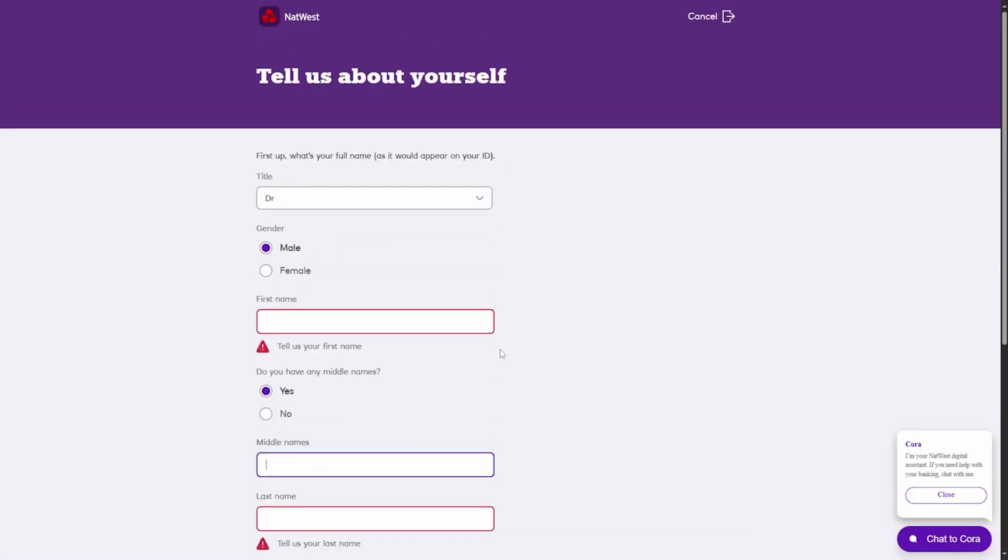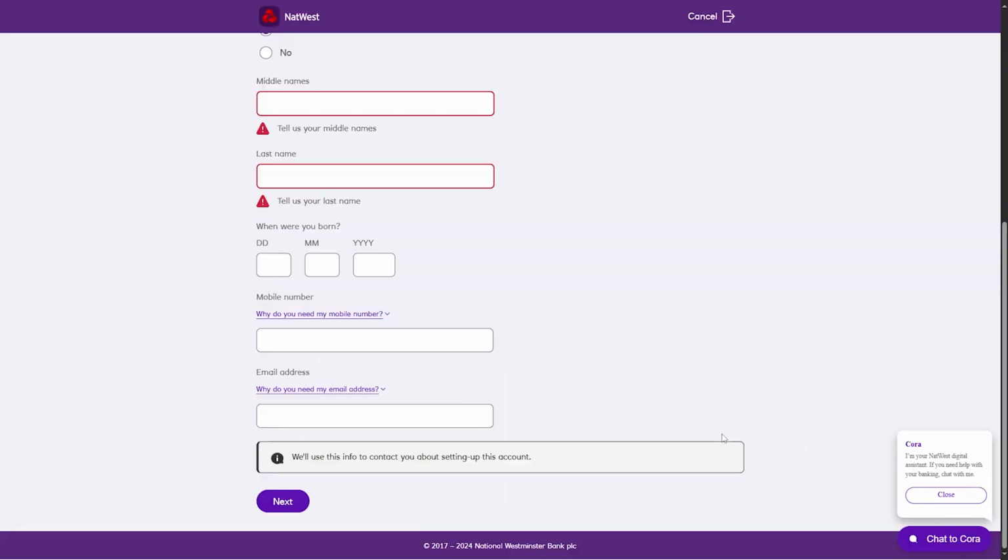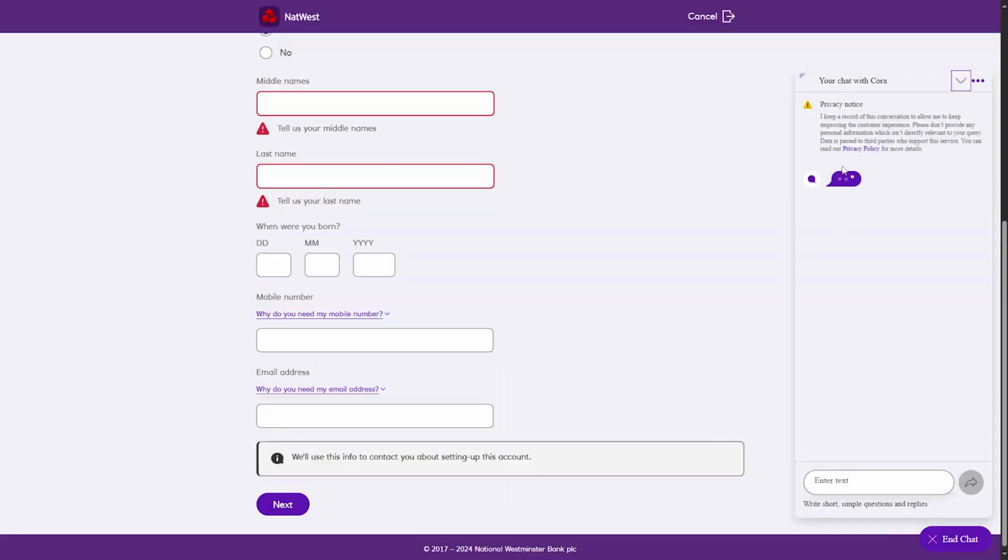Then you have to review your information and click on submit, and when you get the approval, an email will be sent to you telling you that you are approved. Actually this is a very quick and easy process, and if you have any issues you can simply chat with the customer support, or you can click on chat to Cora. As you can see they will help you using AI. Here's a small bot that can help you.